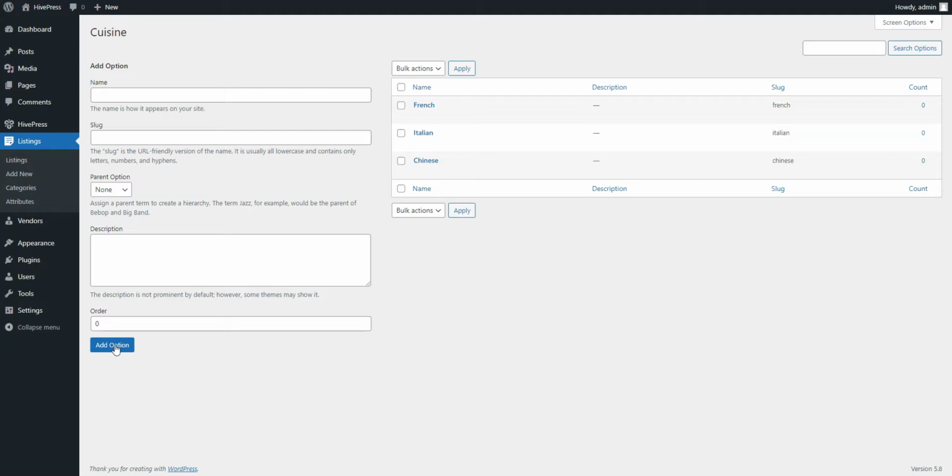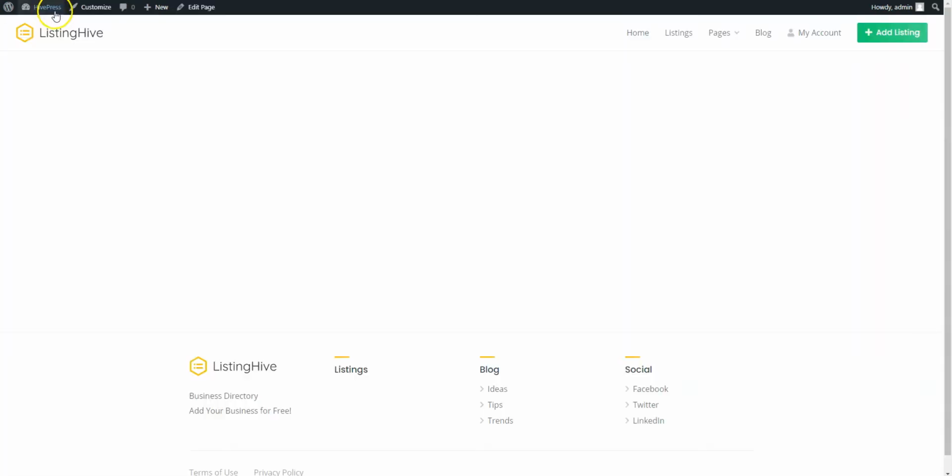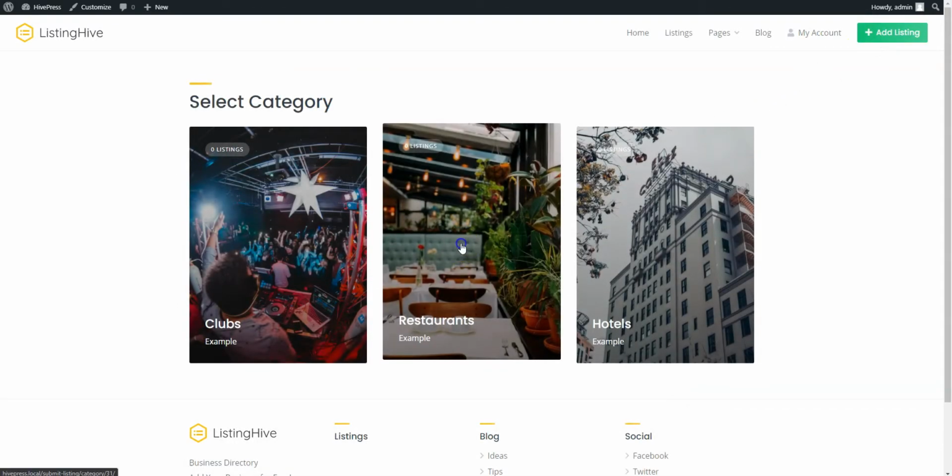That's it! In the same way, you can add more custom fields and search filters, depending on your business directory niche and requirements. Alright, now it's time to add a new listing. For example, let's add the first listing to the restaurants category and do it from the front end to check how it's gonna work for users. To do this, go to your website, click on the Add Listing button, and select the restaurants category.